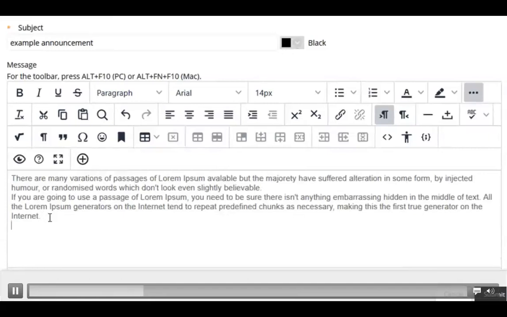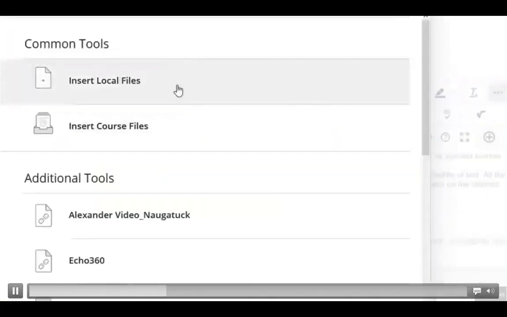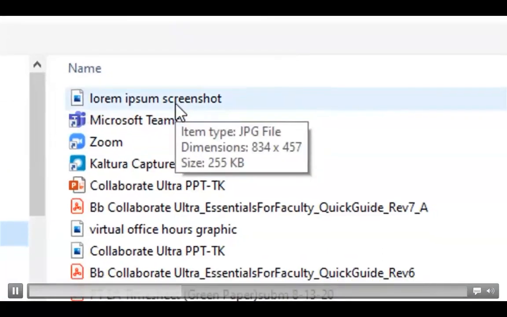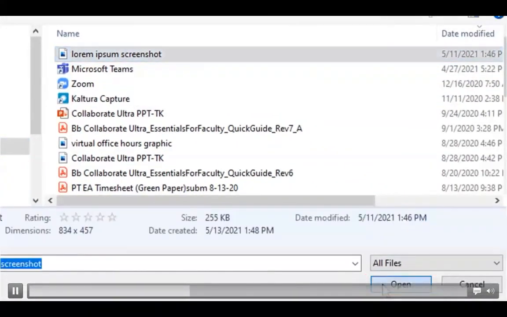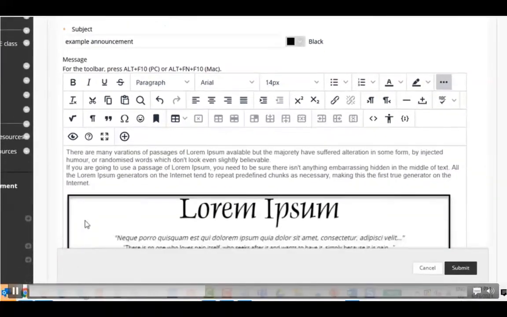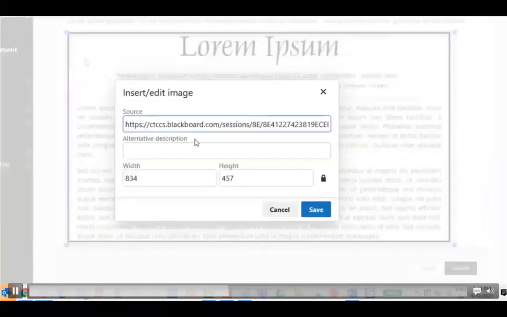I do that by placing the cursor where I want the image to go and clicking the plus sign, selecting Insert Local Files, and then navigating to the image that I want to insert. I click on the image and click Open, and now the image is inserted. Now, in this case, I want to make the image a little bit smaller, so I right-click and select Image, and I'm going to change the width to 500, and the height is automatically changed.